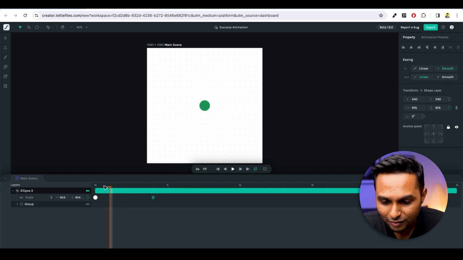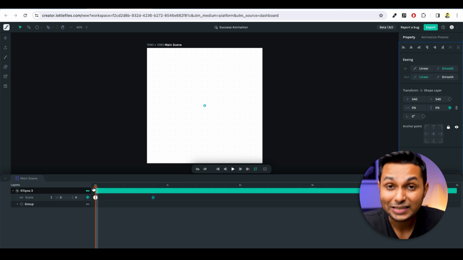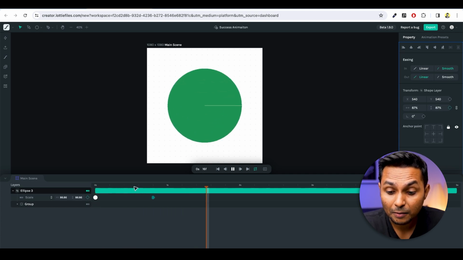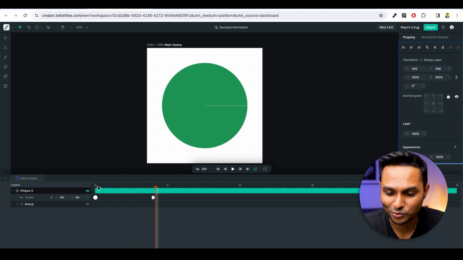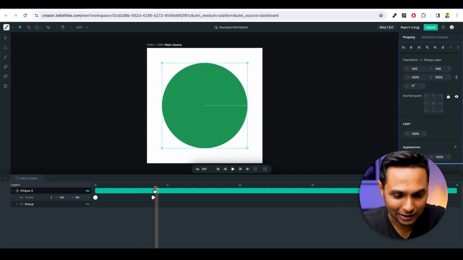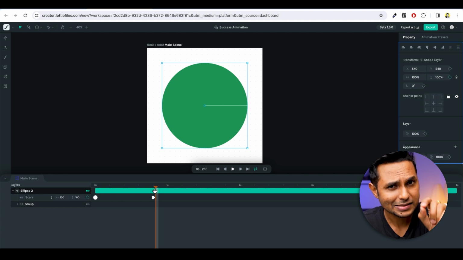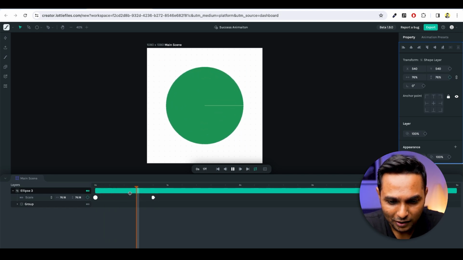Okay. Now, if I go ahead and play, you will see it is smoother. It starts slower, it speeds up, and then it also ends slower. So that's what smoothing does for you. All those complications that you have in After Effects are narrowed down to one single click here in this tool. Of course, lesser controls, but it makes it much easier. Okay, wonderful. Now we have this.